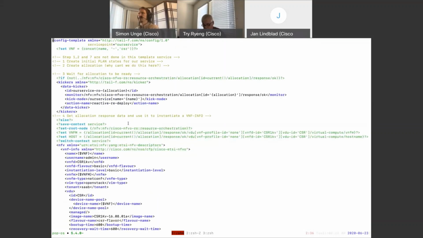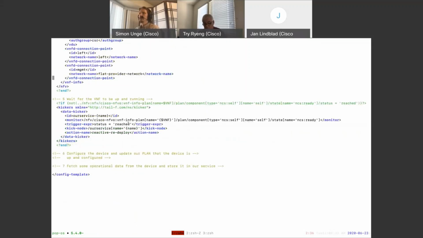Next, what we want to do is wait for the VNF to be up and running. Now to know if it's up and running or not, I look at the plan. So I showed you the plan for the VNF info in the UI, but it is of course also available in the CLI.